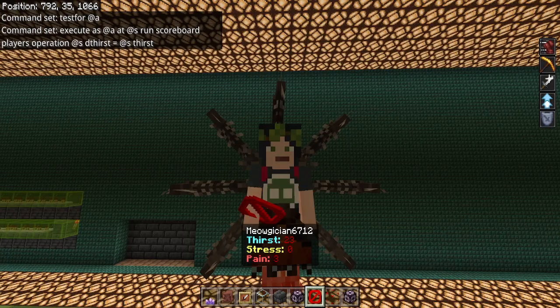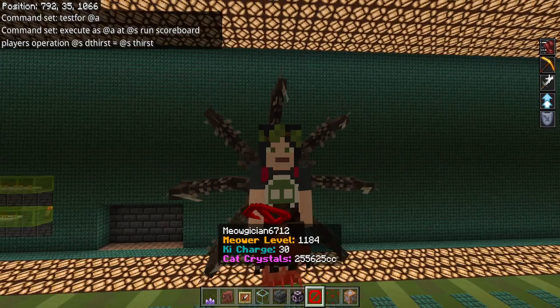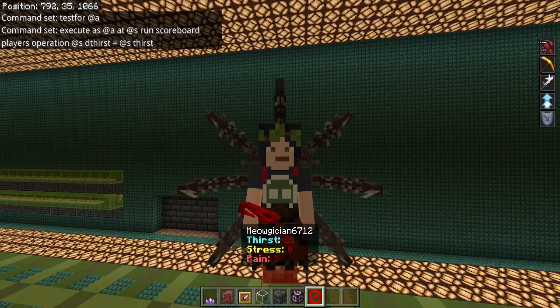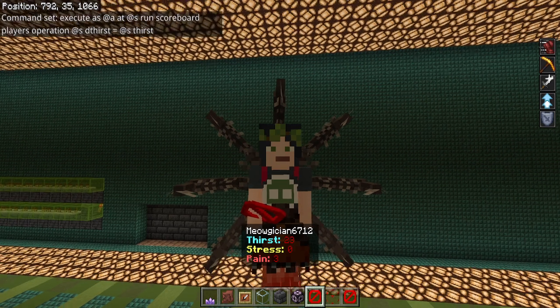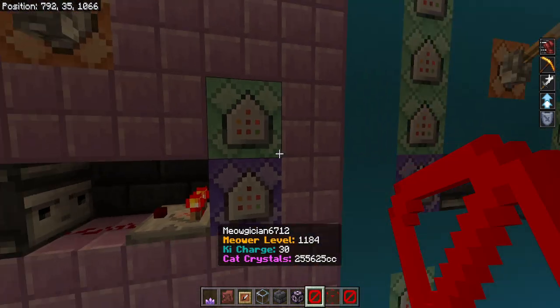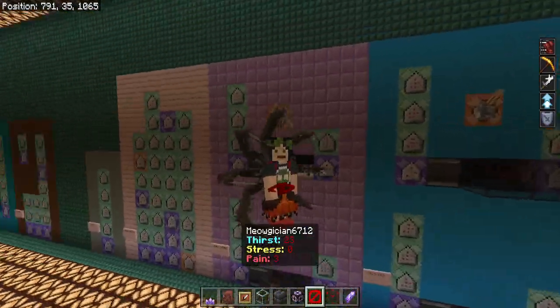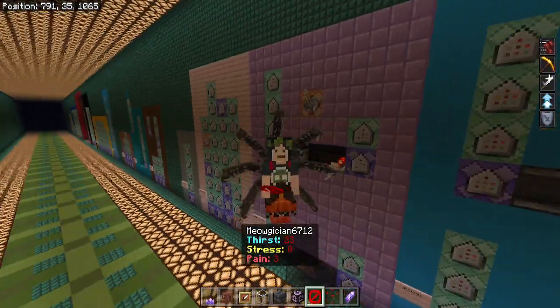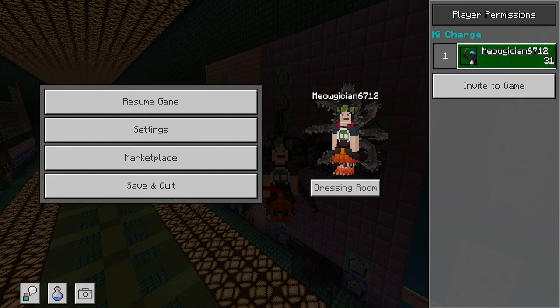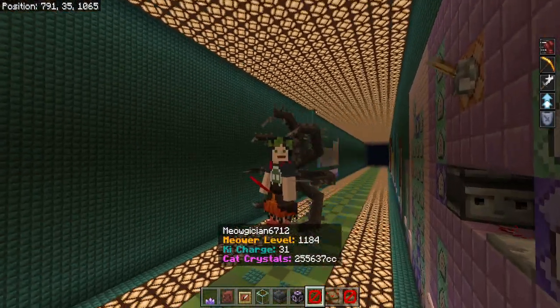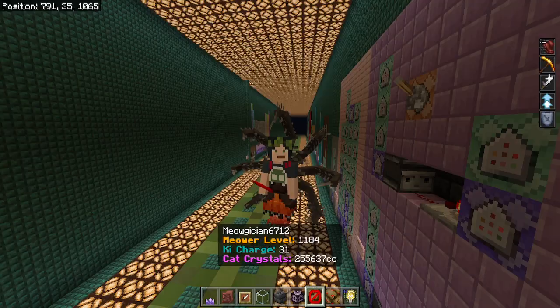Now what the heck is this machine, and why do I have it instead of just having a thirst scoreboard? Well, there's a lot of reasons. This thing prevents players' stats from staying around. Like right now, you only see mine because I'm the only person playing. But if a bunch of people show up, you'll see theirs too. And then if they leave, it'll usually say player offline and still show their stats.